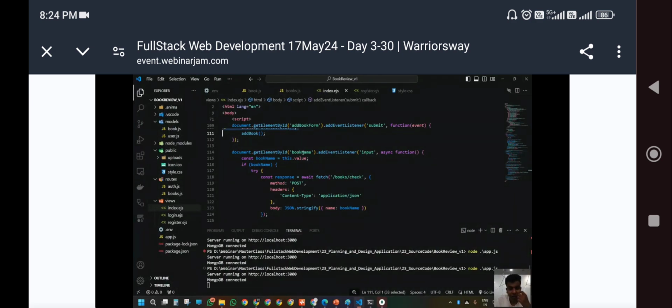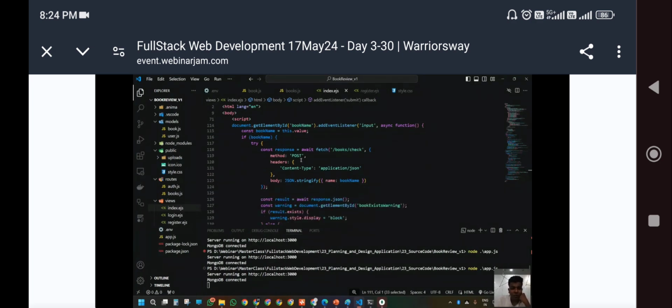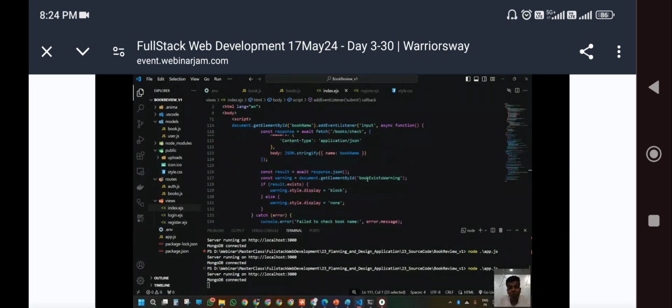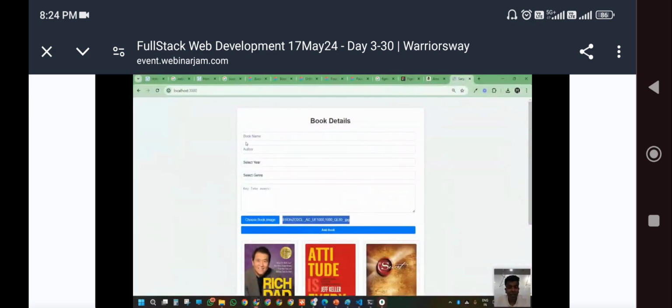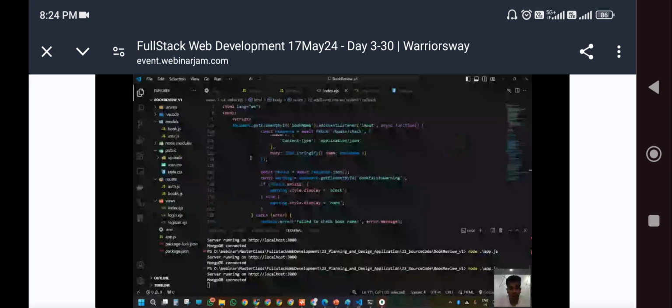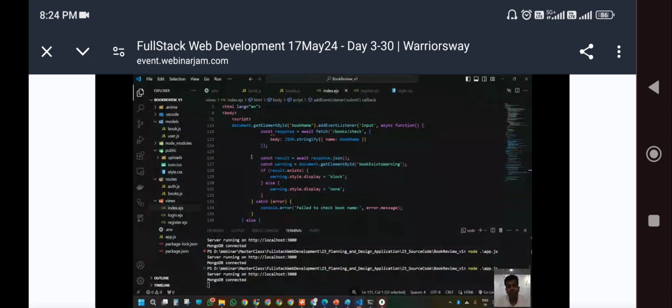And here, talking about the book name, document get element by ID, book name, add event listener input. With the help of this, we are going to show the warning, right? So why or when should it show the warning? Before, we designed it simply in HTML, we created the space where a certain message needs to be printed. But how can it identify that a bug exists? That's why we have created this warning. If the result exists, then it is going to display as a normal block. Else it is going to be none.